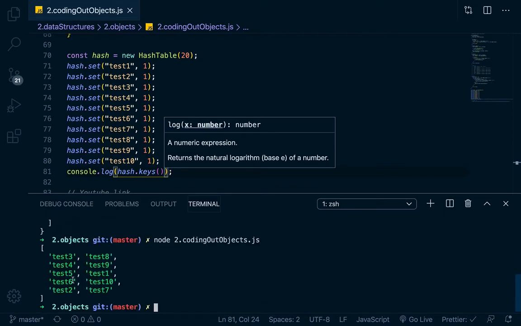So it works. So we've got 1, 3, 4, 5, 6, 2, 8, 9. So 1, 2, 3, 4, 5, 6, 7, 8, 9, 10. Cool. So we got all of them in this array.